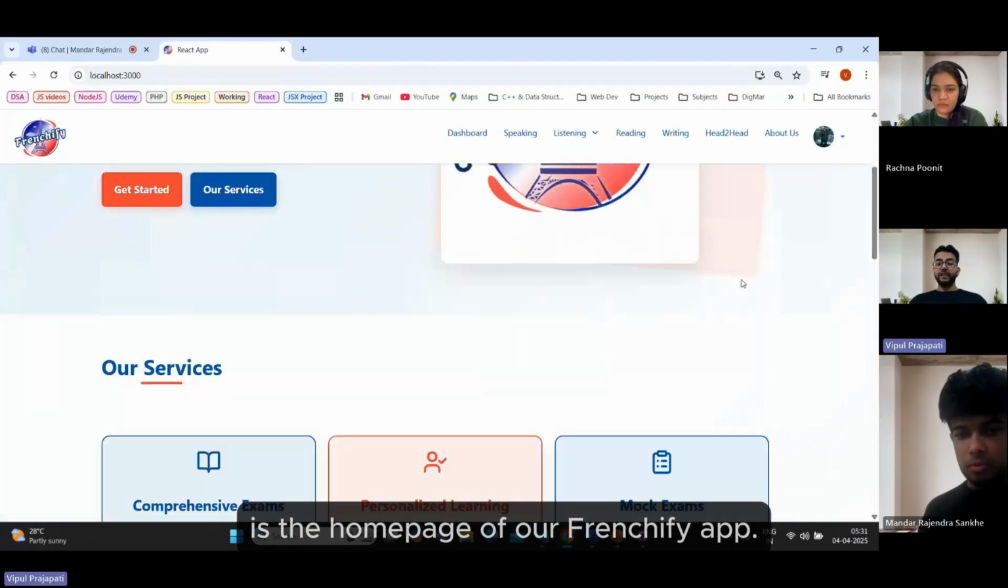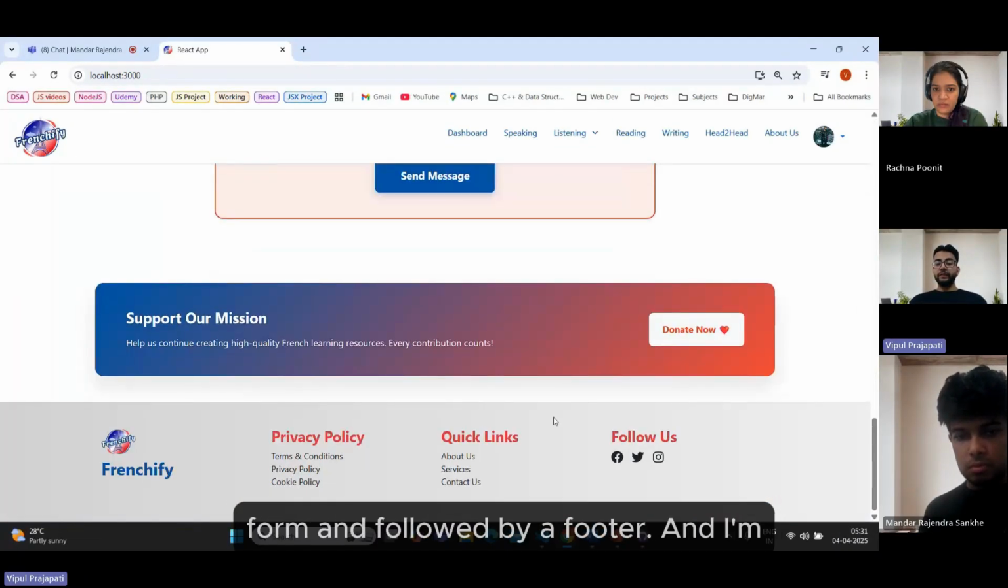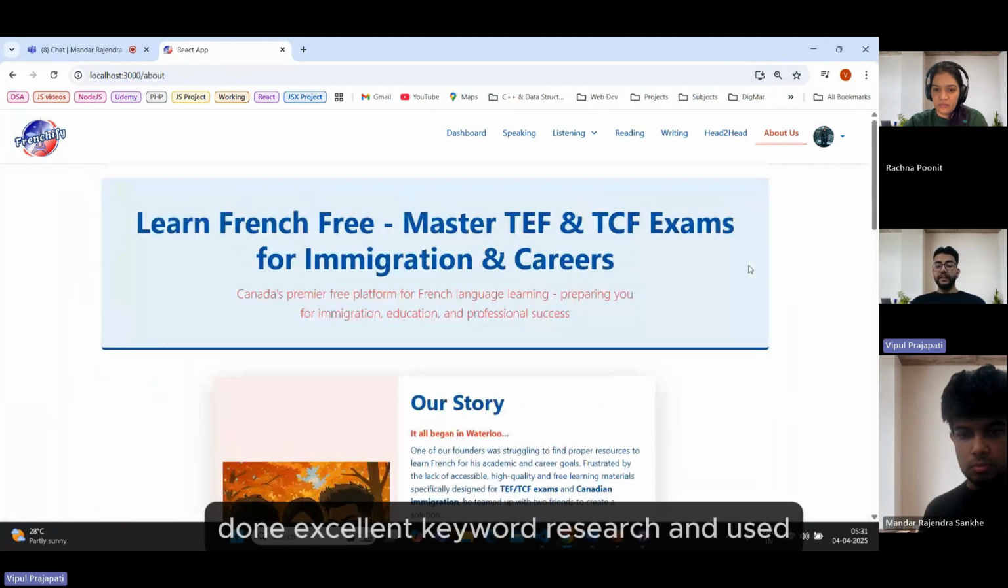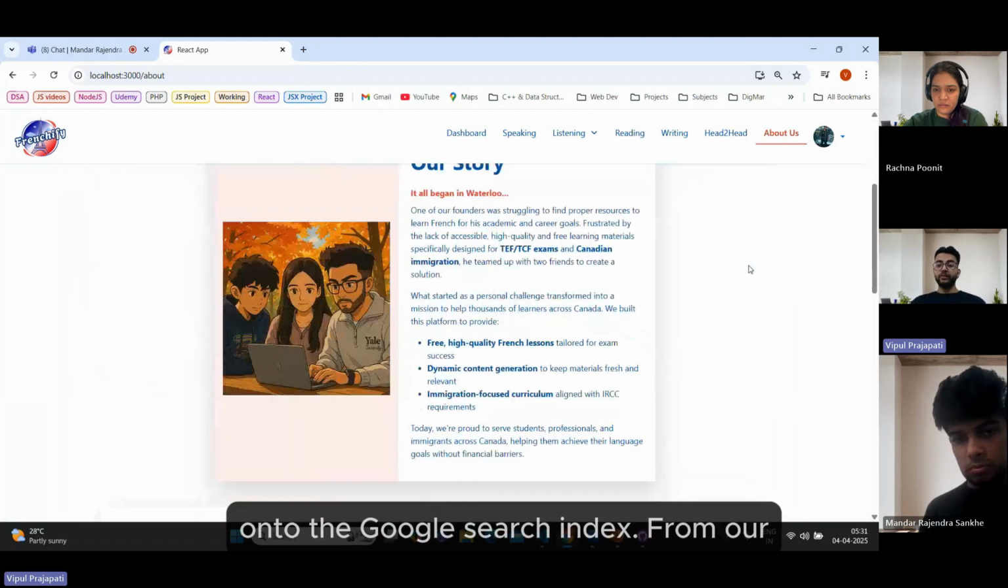So this is the homepage of our Frenchify app. There is a contact us form and donation form, followed by a footer. And I'm moving on to the about us page. So I've done excellent keyword research and used SEO best practices to rank our website onto the Google search index.